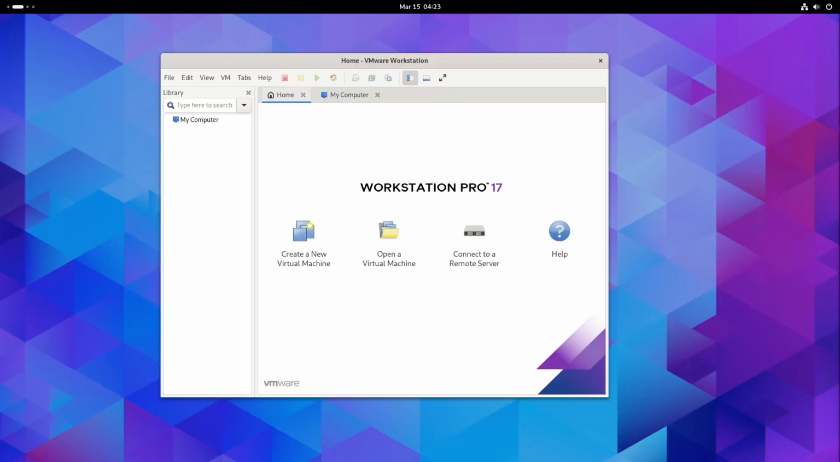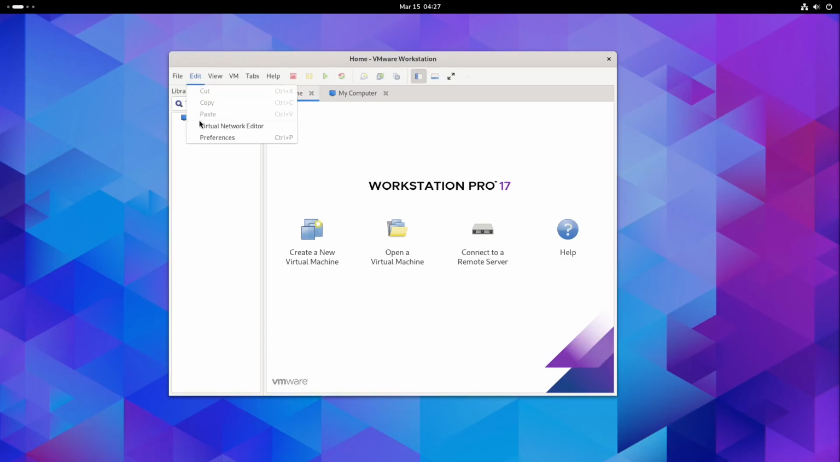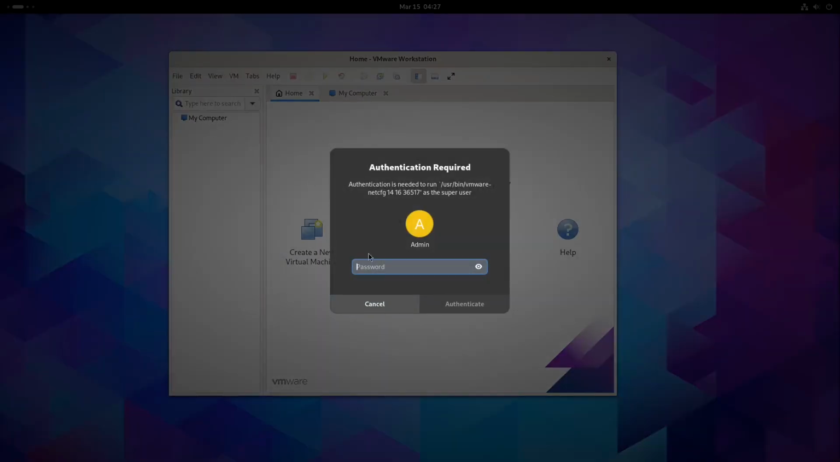VMware Workstation Pro offers a range of networking options to cater to various needs and scenarios, allowing users to configure and manage network connectivity within virtual environments effectively. We are going to see the Network Editor and try to find out some of the key networking options available in VMware Workstation Pro. To start the Virtual Network Editor, from VMware Workstation, go to the Edit menu and press Virtual Network Editor. It will ask you to provide the credentials.